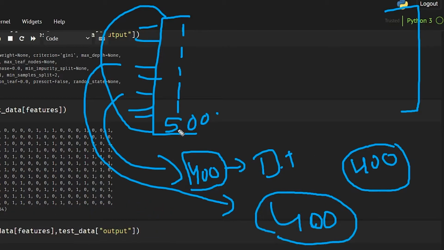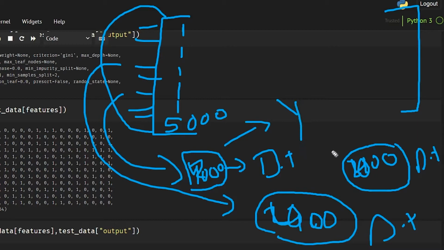Now this data is small. Let's suppose it is 5000, and let's say I want to make 3 decision trees out of 2000 samples each. So it is going to make 3 data sets. Now let's suppose this tree is giving the output yes, this one is also giving the output yes, and this decision tree is giving the output no. So what we are going to do is take the mean of all of them.